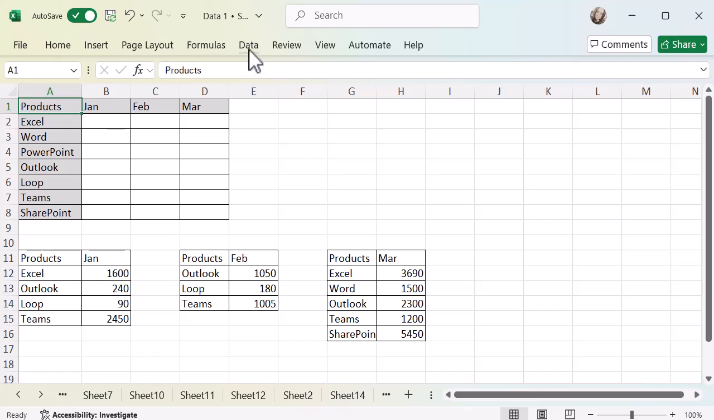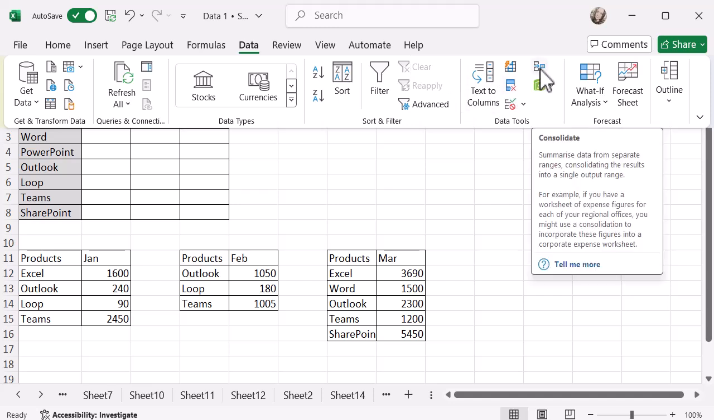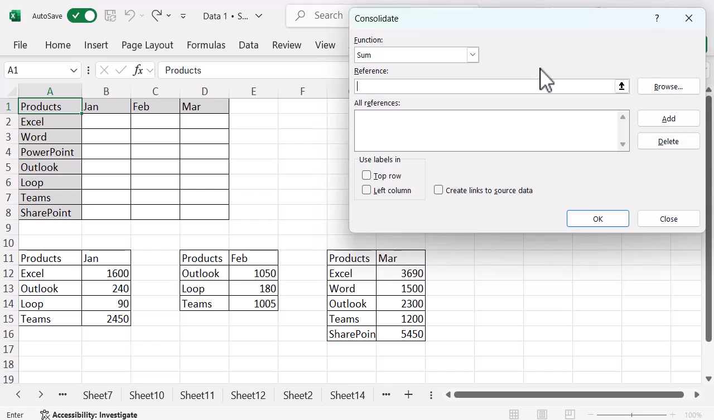When I click on the Data tab, it's just going to open up my ribbon really nicely. Then I'm going to go to the right-hand side into Data Tools, and I want the Consolidate function. Just remember, if you're not quite sure which one it looks like, hover over the functions and it will tell you exactly what they do. Once you find Consolidate, you can select it, and you'll get a pop-up box, and the function will say Sum. That's absolutely fine. You can leave that as it is.